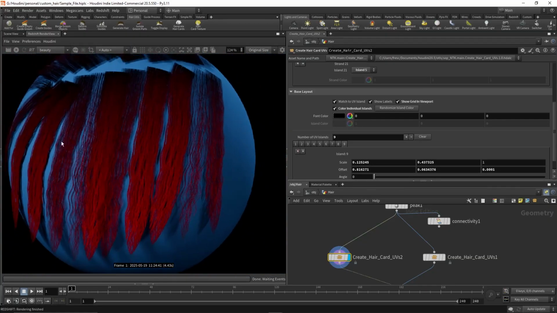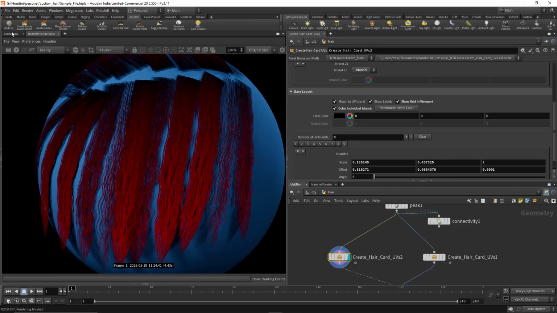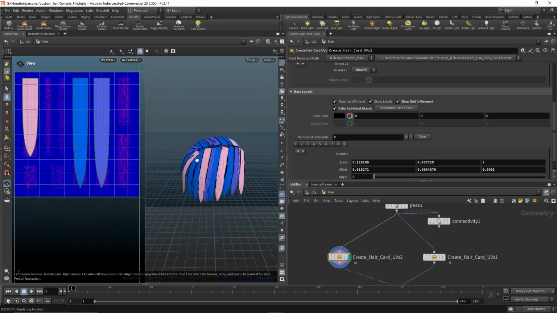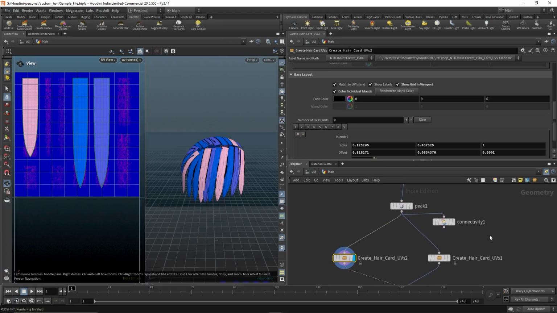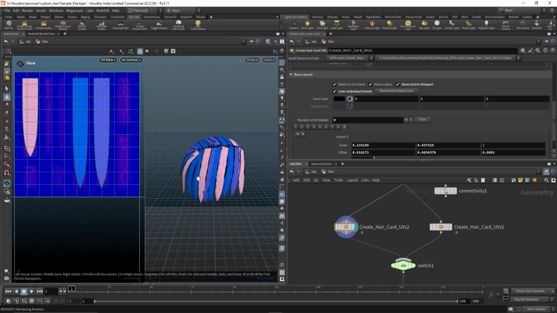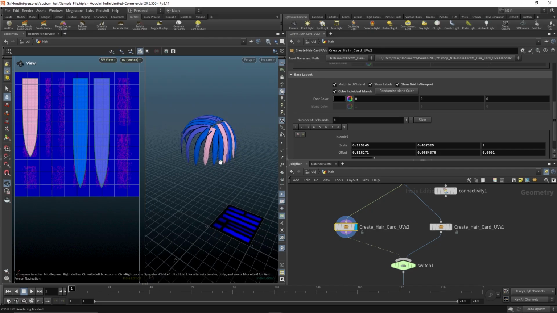It just helps you create your textures, not textures, I'm sorry, your UVs. I do apologize. I'm not good at explaining things, but I hope this demonstration really helps you out. This is a wonderful tool. It's going to help me a lot to create hair for my characters.